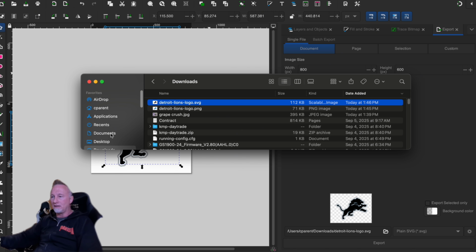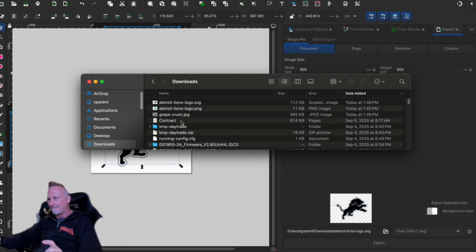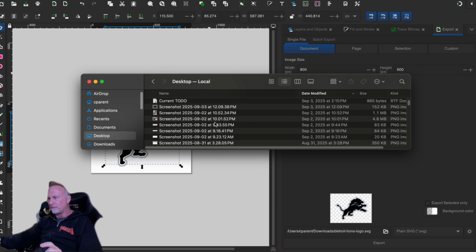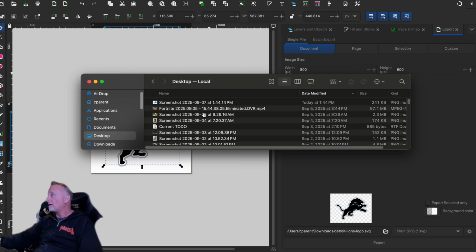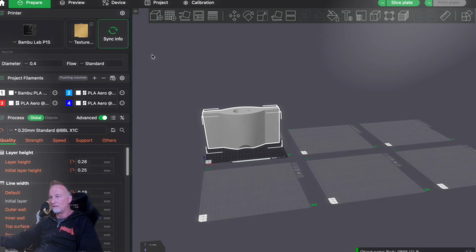So in my downloads, I have my Lions logo, and on my desktop, did I not save? Did I save that? File, save as.